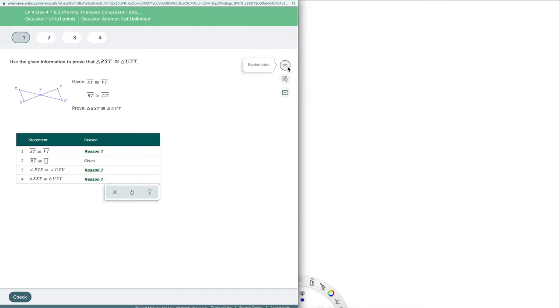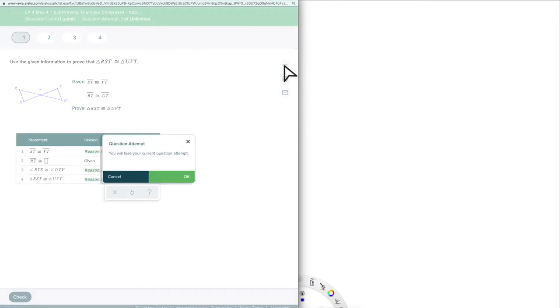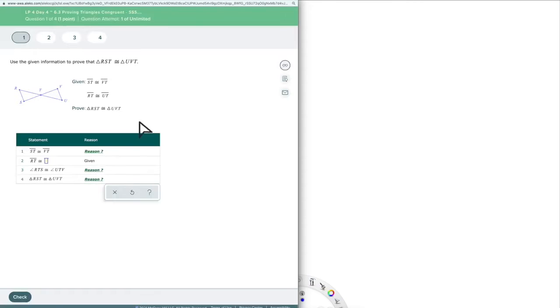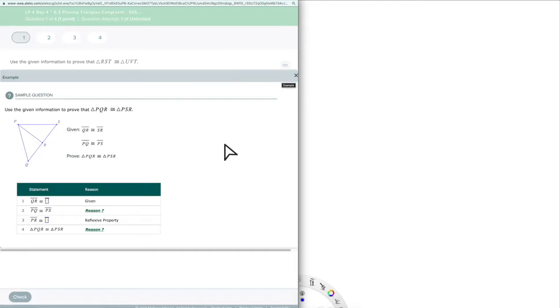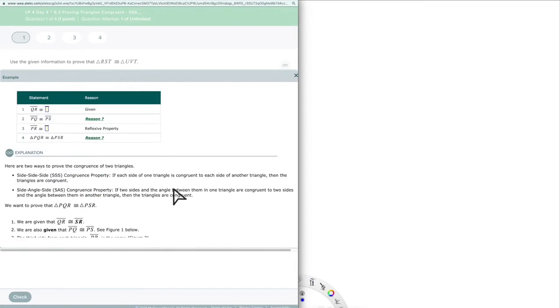On the right side here, we have explanation, example, and message center. Explanation literally tells you you're going to lose your question attempt because it's going to give you the solution to this question. So it's not going to give you the solutions and answers unless you come type them in. You're going to have to come in another attempt to try that, but you can click on example here and it will show you an example of something very similar to what we're looking at, and show you how to fill that out and what to do here.